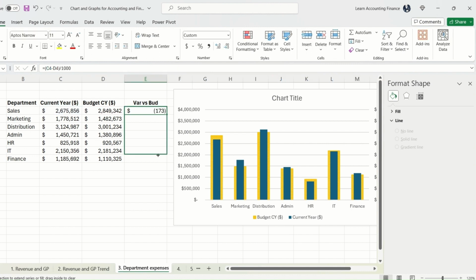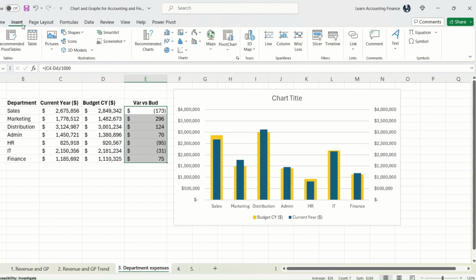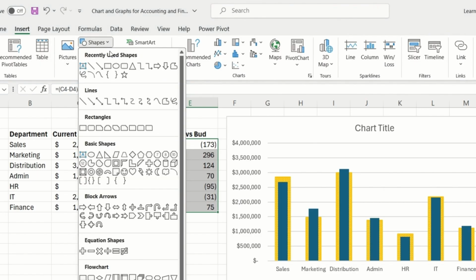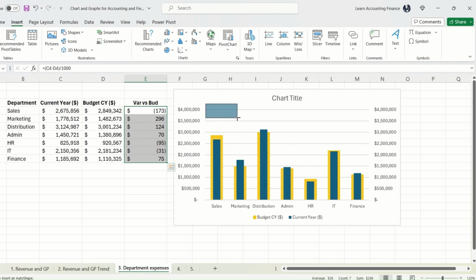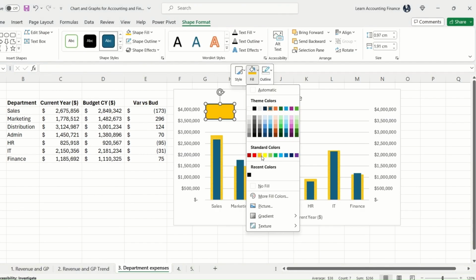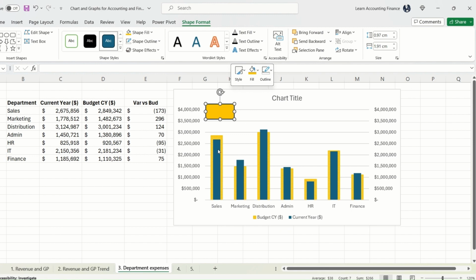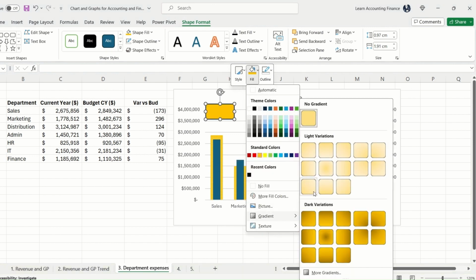So here's the difference. I drag it down, click on insert and click on shape. Let's choose this rectangular shape. And let's just create the shape. So let's select the same orange color that we selected for our budget. And let's change the gradient to this one.